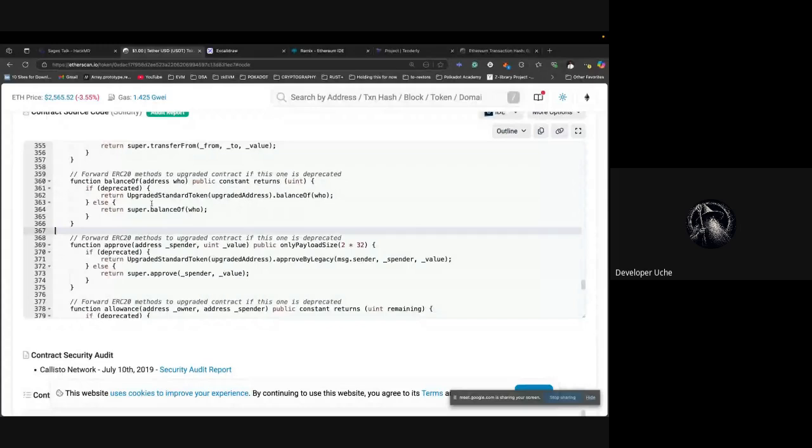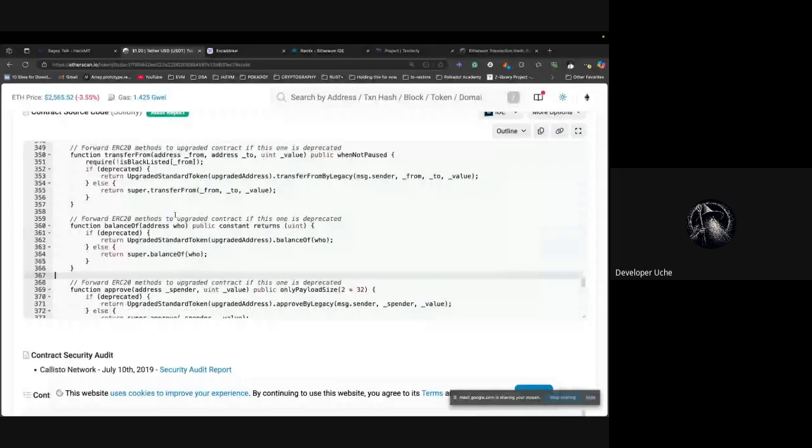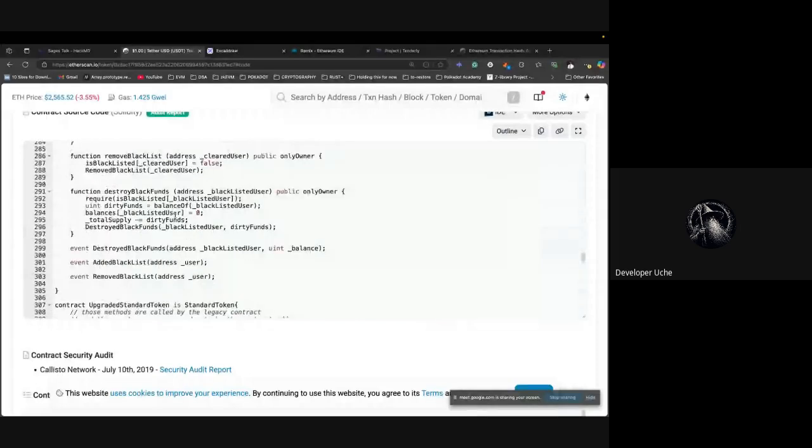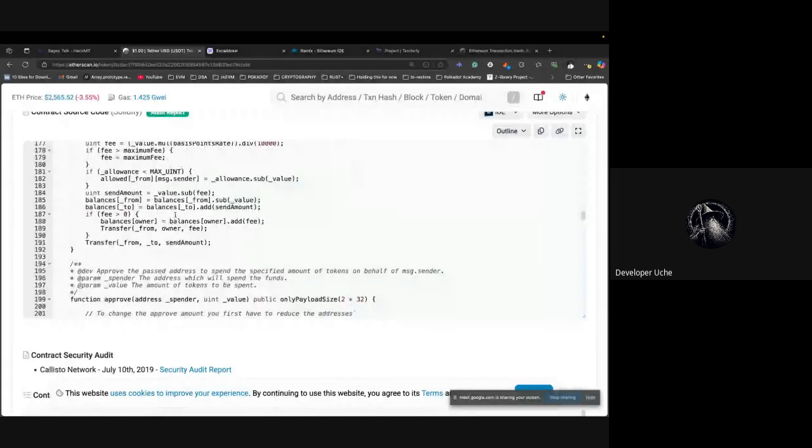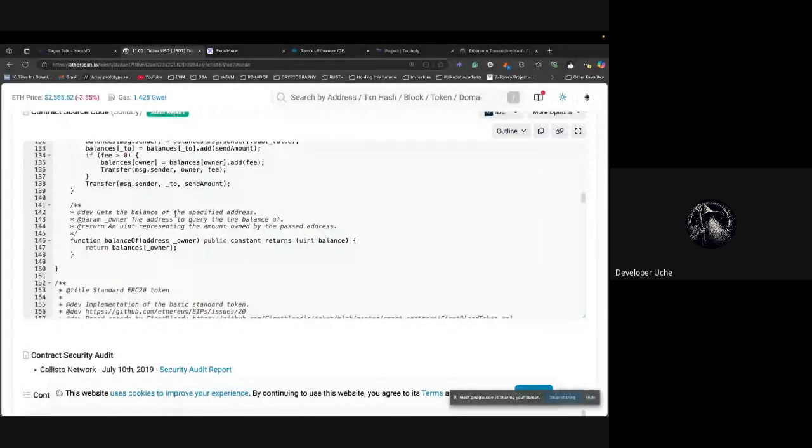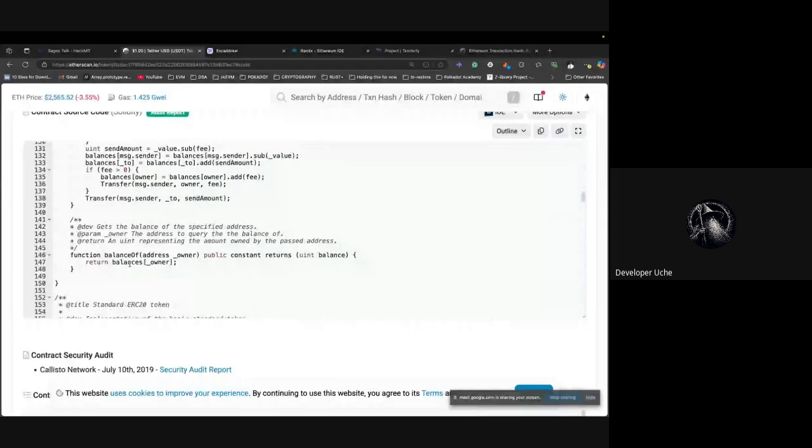So first thing it checks is if this contract you're calling is currently deprecated. If it is, it's going to call the upgraded version. If it isn't, it's just going to call balanceOf from the inherited contract. So let's look at the balanceOf from the inherited contract. What it does is go to that mapping. So let's look at the balances mapping.